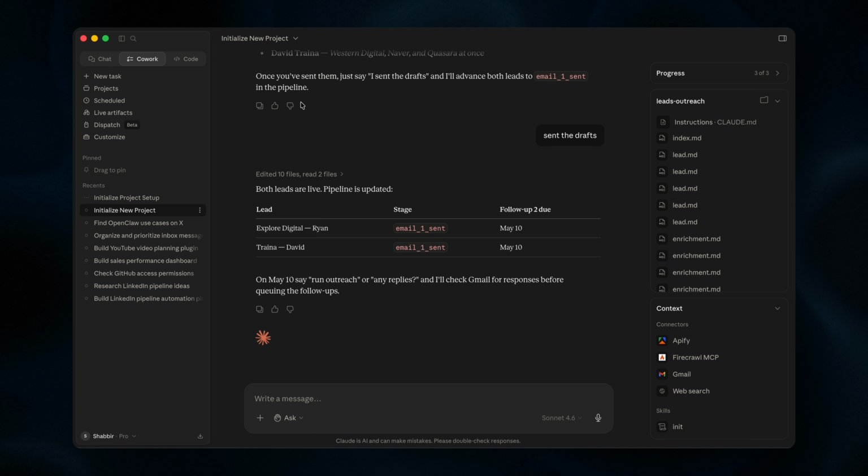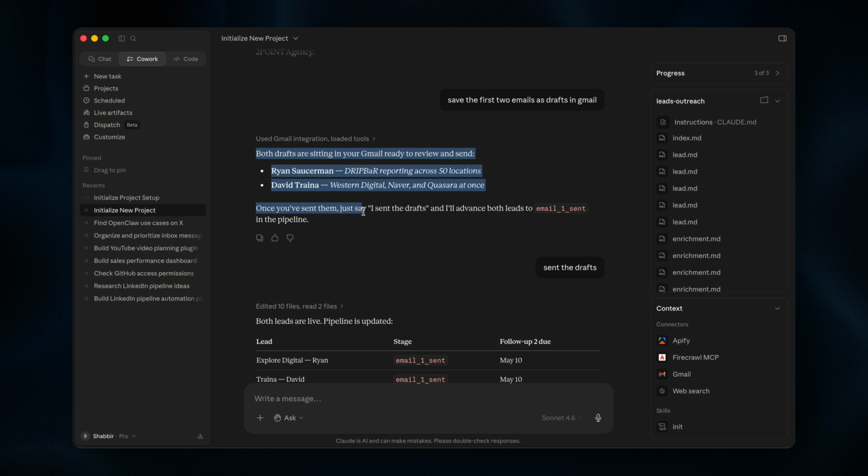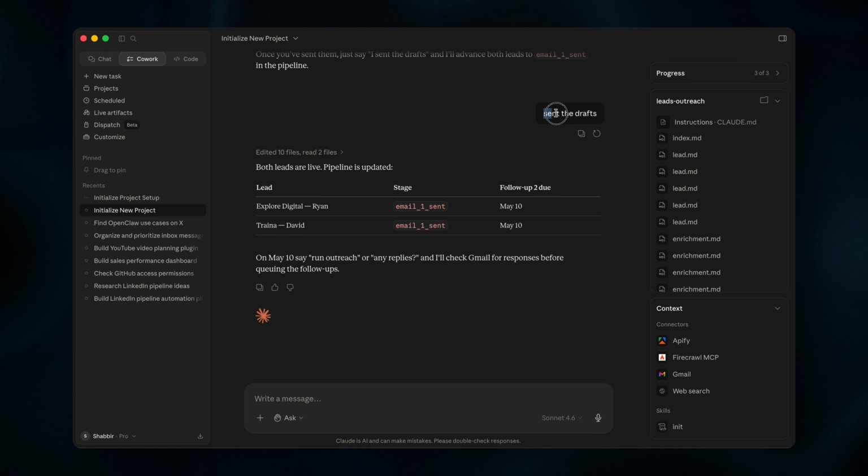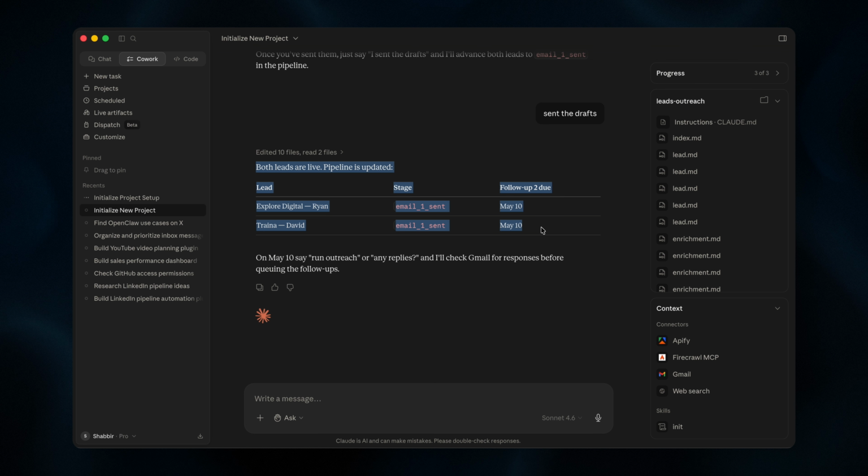So while we're waiting for this to happen, let me go back to the sample one that I was doing earlier, and you'll see that Claude automatically saved the emails as draft in Gmail. I sent the draft, informed Claude that the drafts were sent, and it actually went ahead and marked both of those leads as sent. Now next time you run the email sending script, it's going to actually read your inbox, check for replies, updating leads accordingly, and even send follow-up once enough days have passed. All of this is built into the skill.